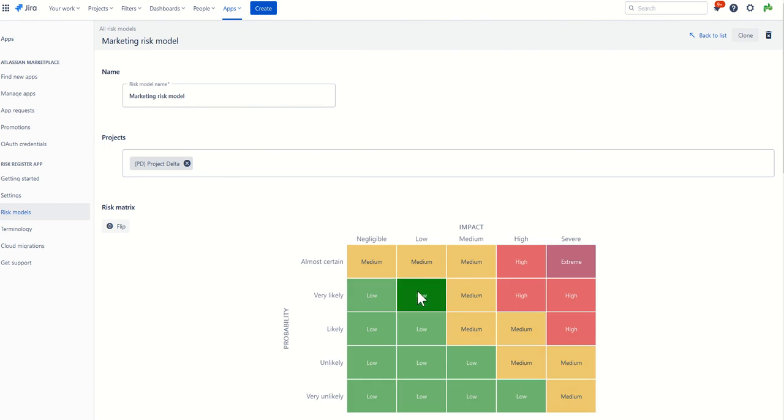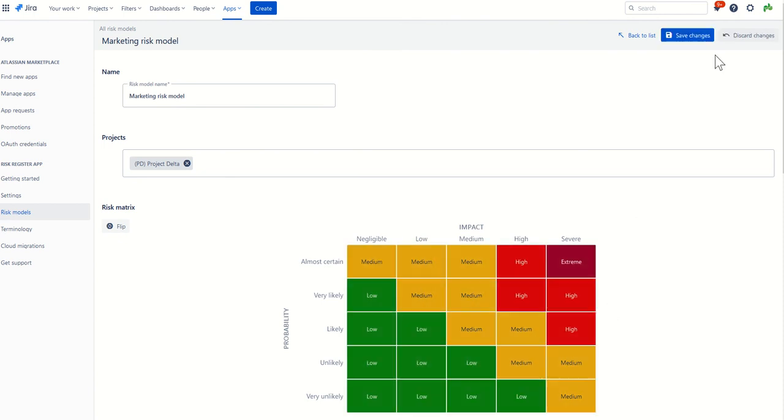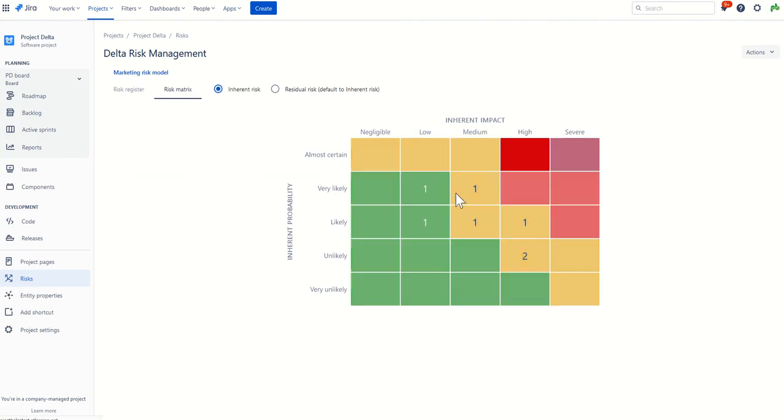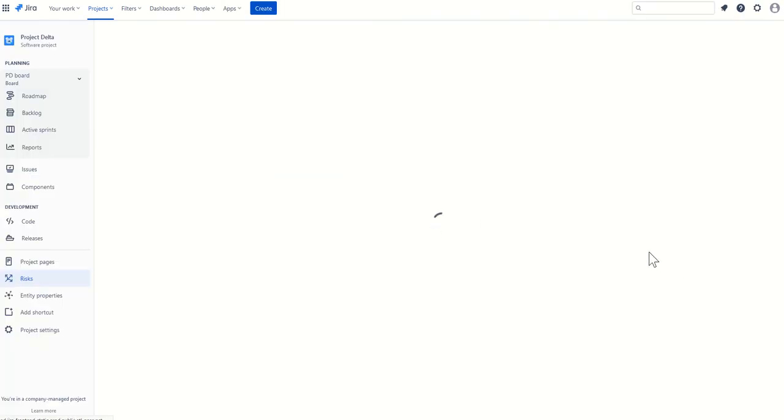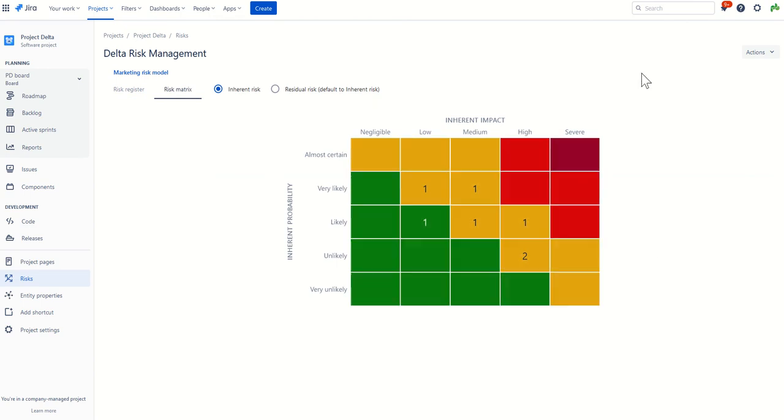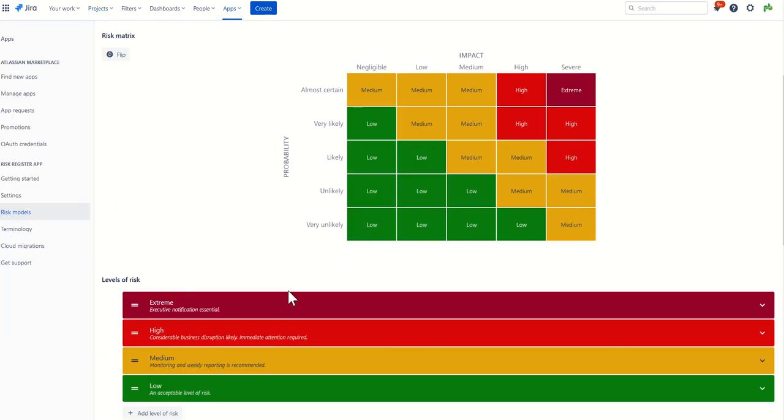But let me change that. We'll make that medium like that. We'll save that change. Then I'll go and reload. Let's keep an eye on that cell there. It takes a moment to retrieve the new risk model, and aha, that suddenly turned orange as we would expect because I've changed the risk model.